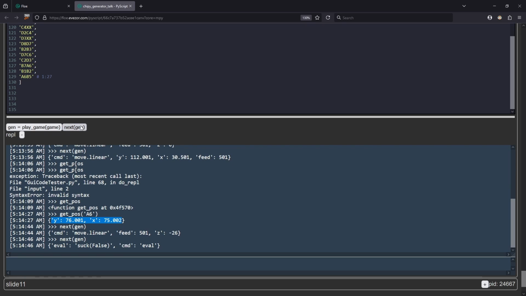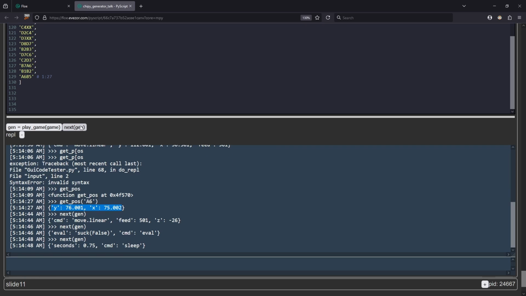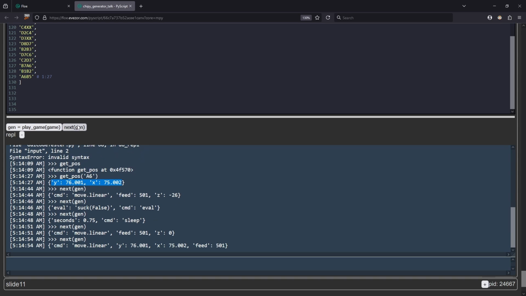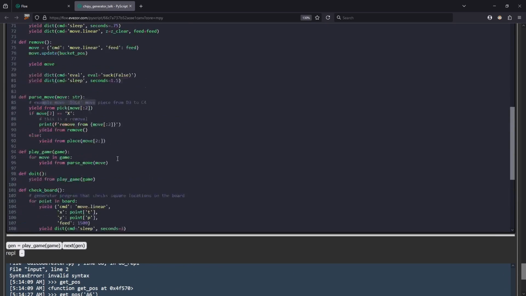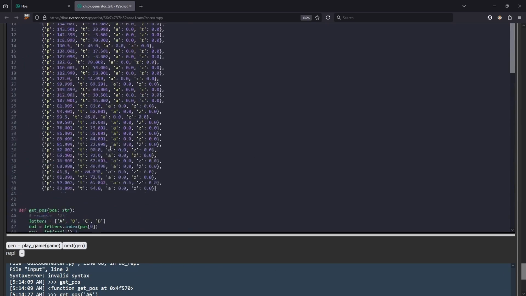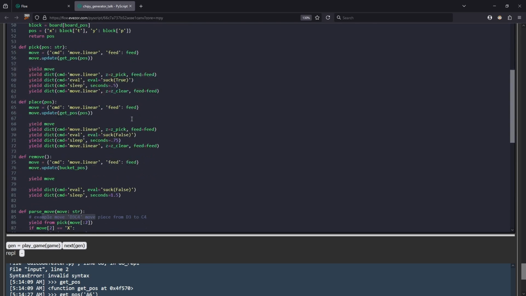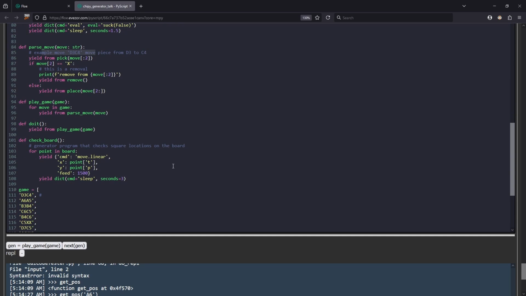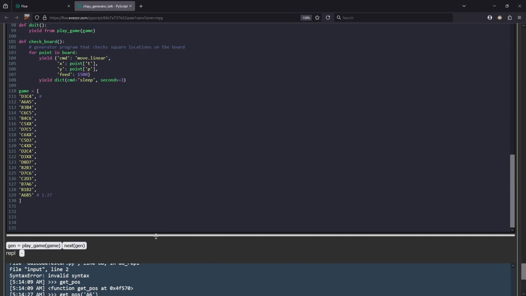We're moving back down. We're turning the suction off. We are sleeping for a little bit to actually drop the piece off. We're going ahead and moving back to a clearance position with our Z. And now here we are actually going to move to position A6, which you can see here when we did get A6, you can see that these are the same values that we have in here. So again, this seemingly simple set of generator functions here is going to generate some pretty complex behaviors as we're going through and playing this checkers game.